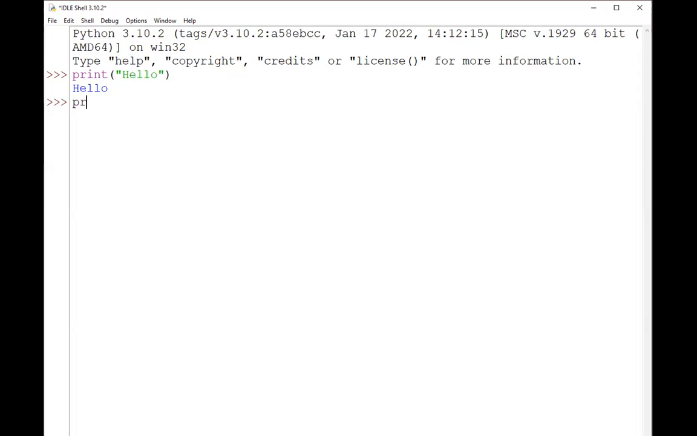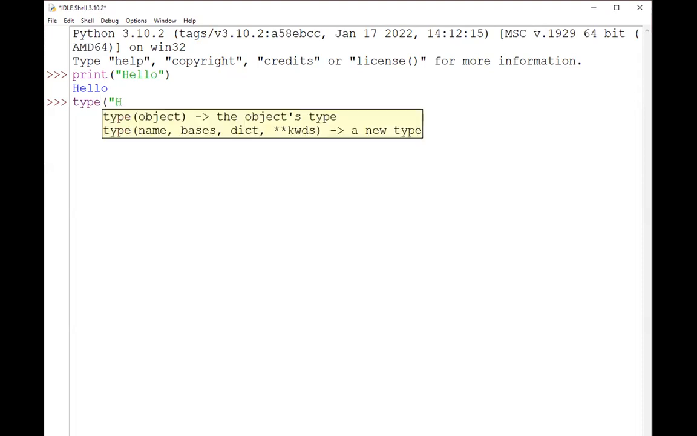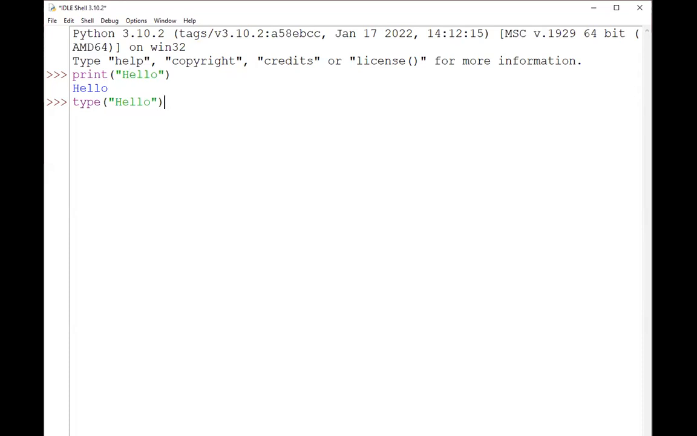If I write type of hello, you know type of hello is string. I will press enter. The answer is class str for string. That means you can directly use it. This is just one command I am using here, just to print values.